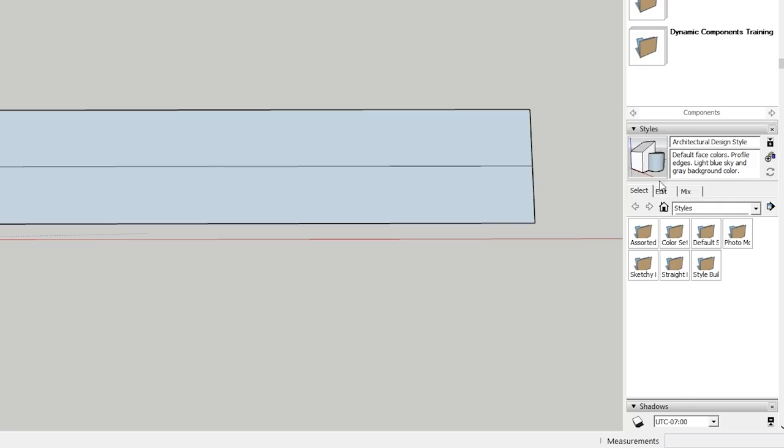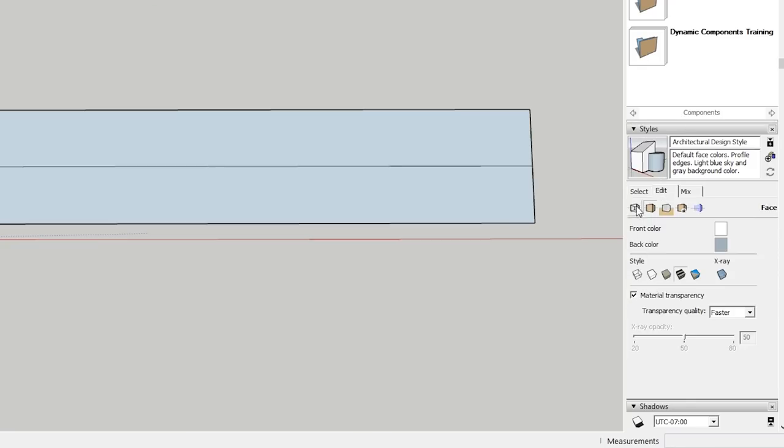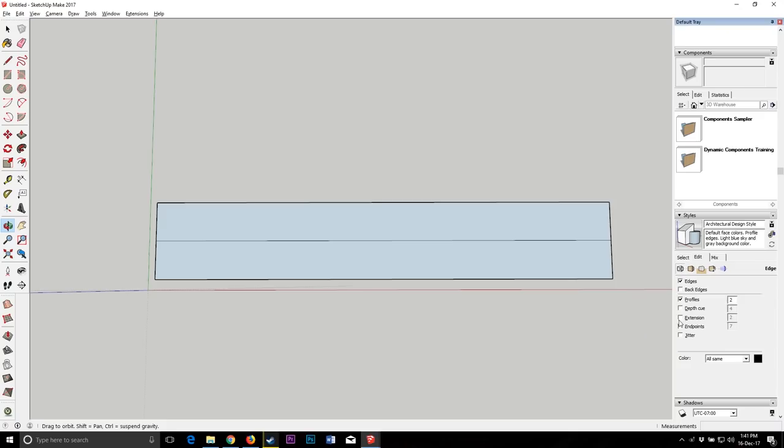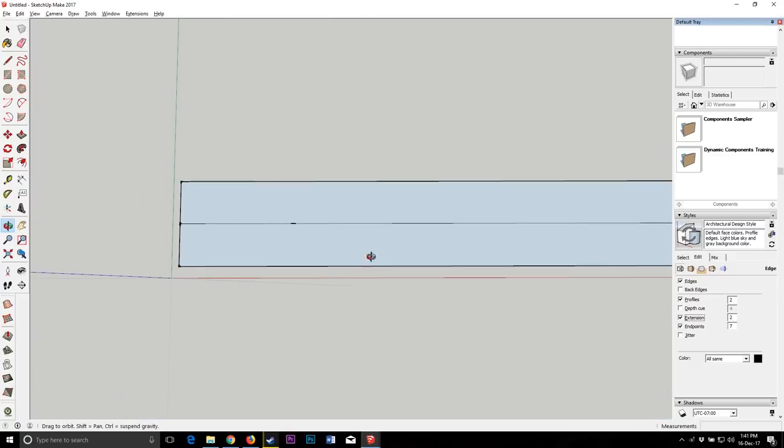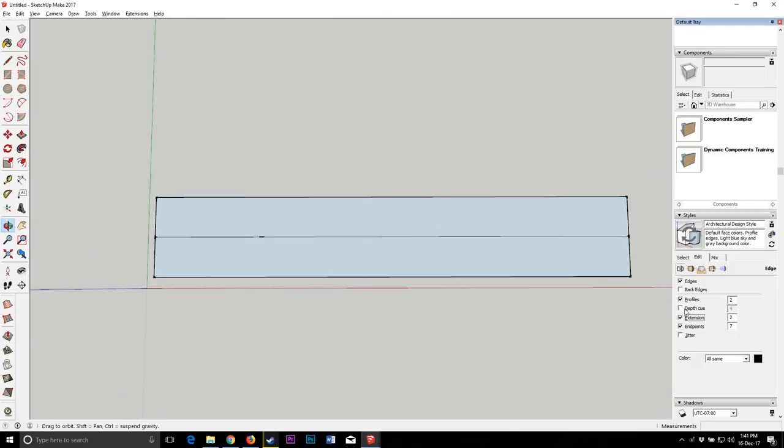So if I went into the Styles tab on the default tray that appears, and I click on this square here, you're going to have these two points on by default, which is the extensions and the end points. So we zoom here. That basically just shows you where things are. Now, why do I take these off, extension endpoints, on my models? Well, for this simple reason.